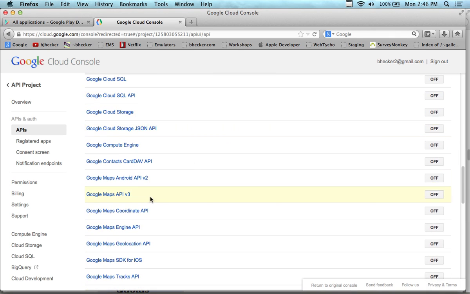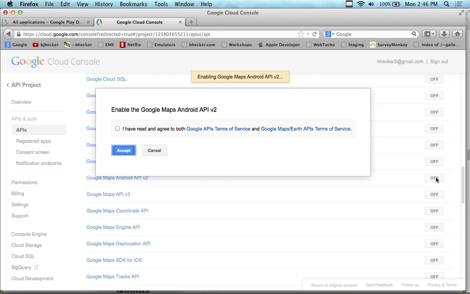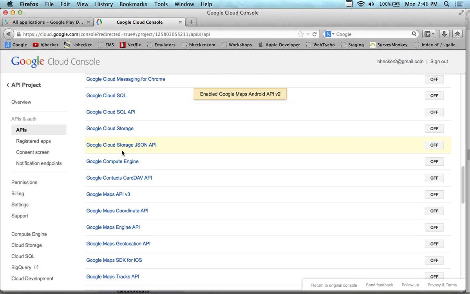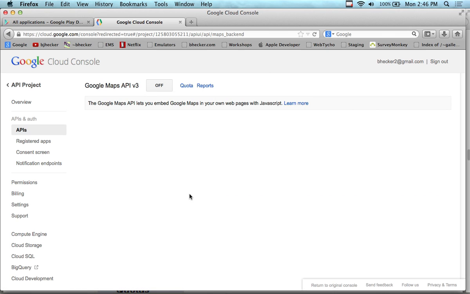Google Map Android version 2. So I'm going to switch on the off, accept the new terms, press accept, and there we are. We're still off. All right, let me just click on it. Why are we turned off? Now we're on. On, off. Okay, turn it on.